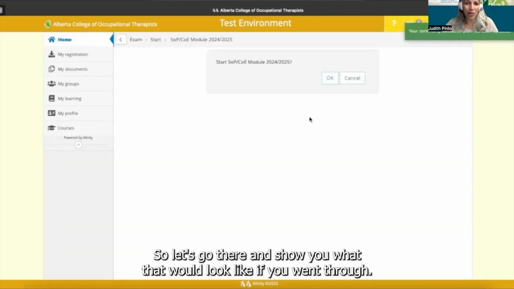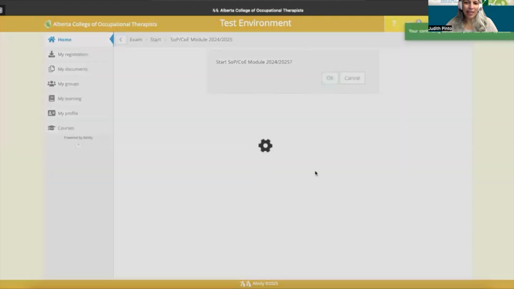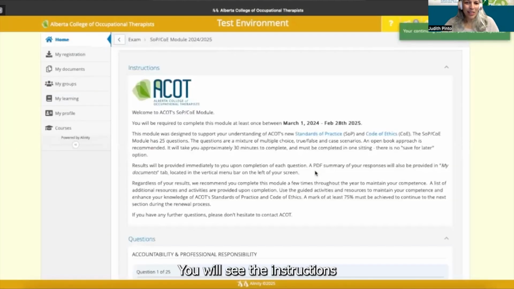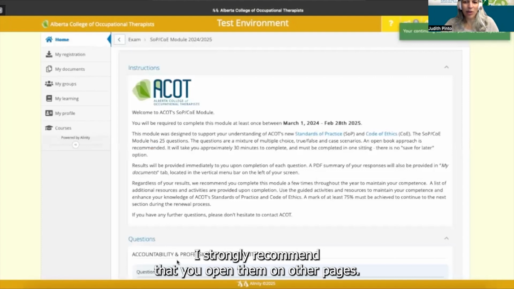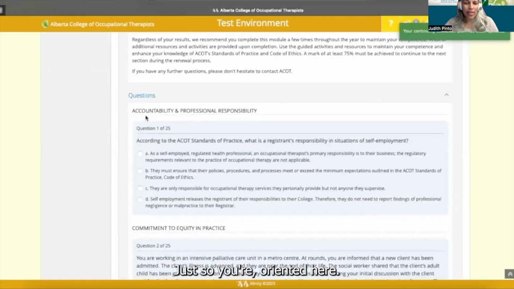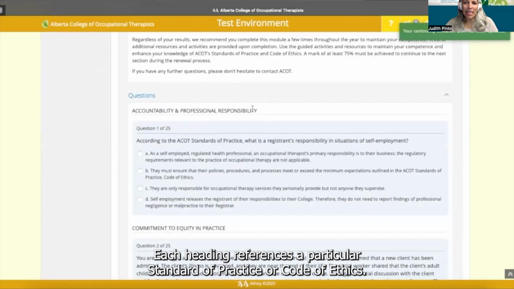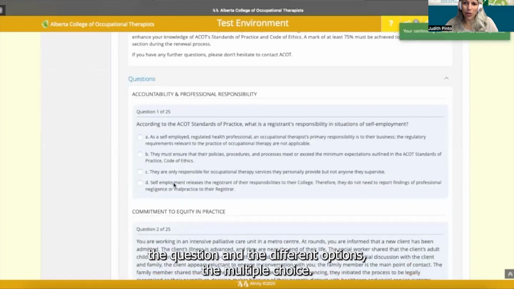So let's go there and show you what that will look like if you went through. And if you clicked OK, you will see the instructions as well as links to the standards of practice and code of ethics. Strongly recommend that you open them on other pages. Just so you're oriented here, each heading references a particular standard of practice or code of ethics, and then it tells you that it's question 1 out of 25, the question, and the different options, the multiple choice.